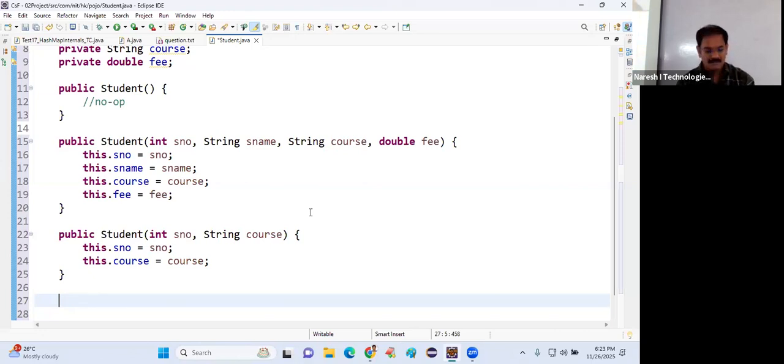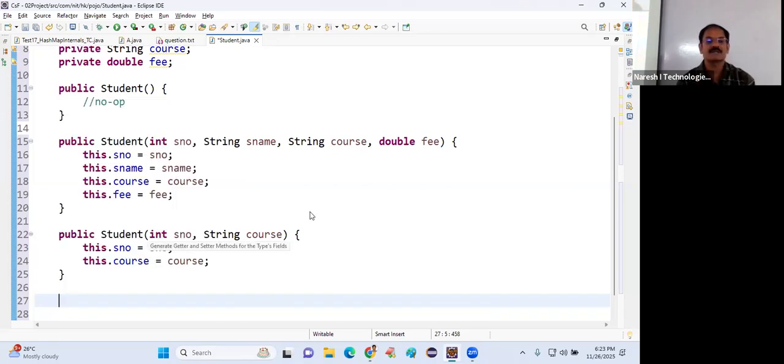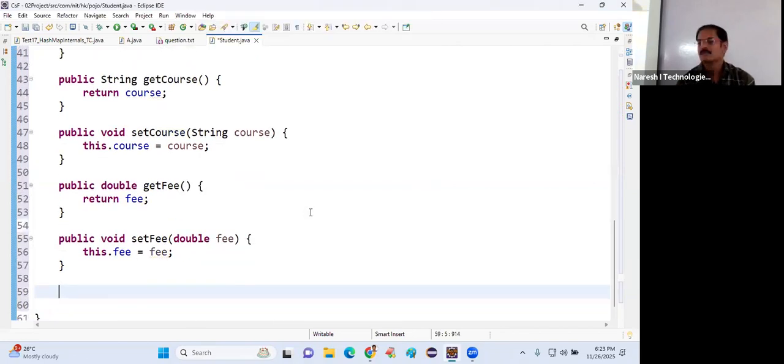Completed? Next, generate what? Setter getter methods. Just write setters and getters. You write down setters and getter methods. Next, very important, what I have to develop? Main method. Inside class Student, main method.